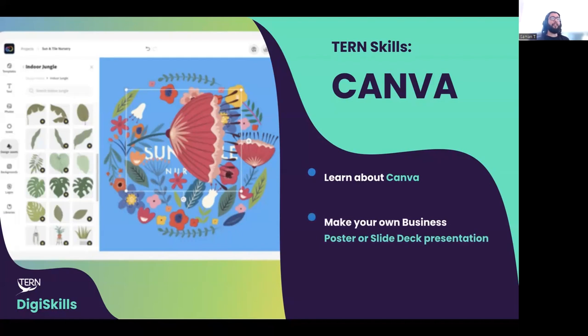We're going to learn how to use Canva to make our own business posters or slide deck presentation, depending on which one is your priority for your business. And we're also going to get feedback and support while we're working on our business assets.